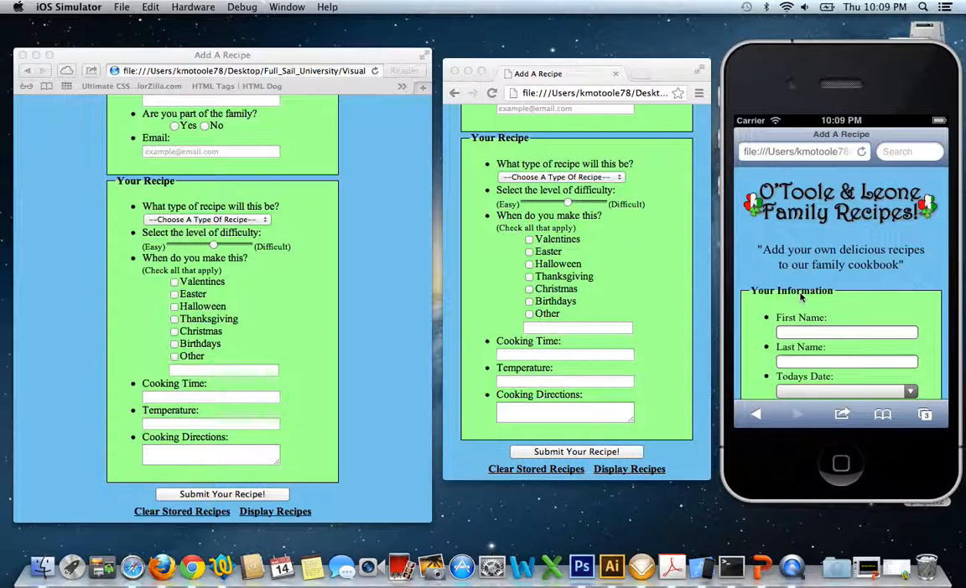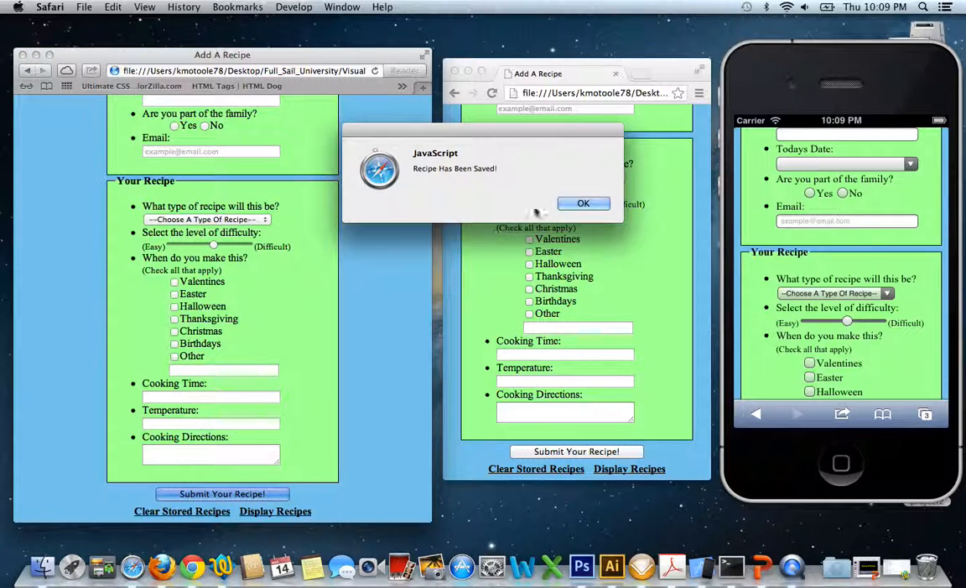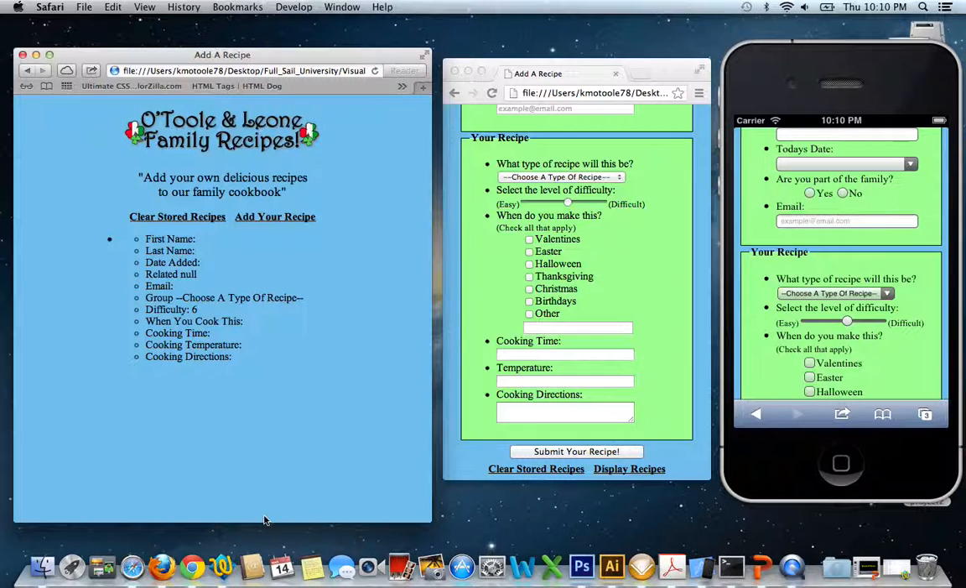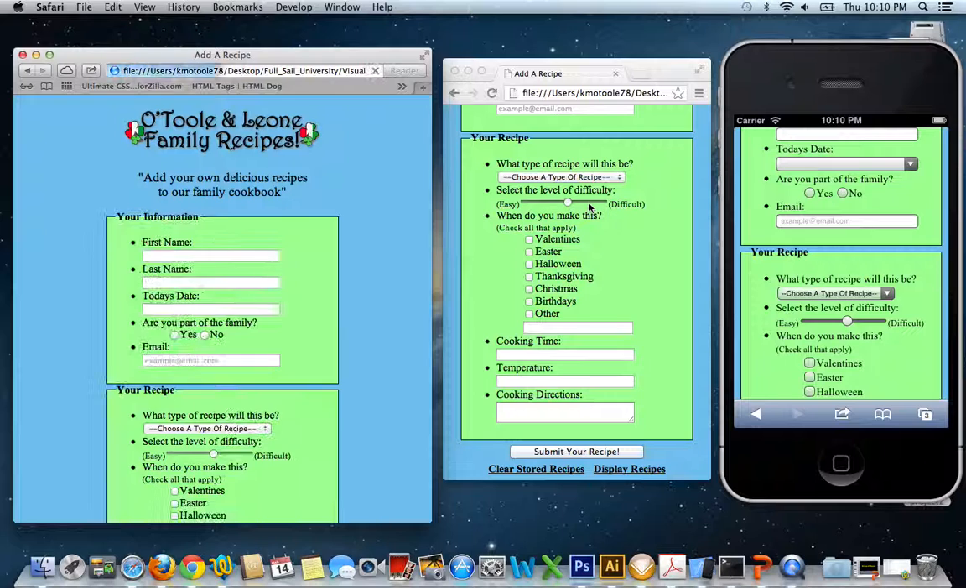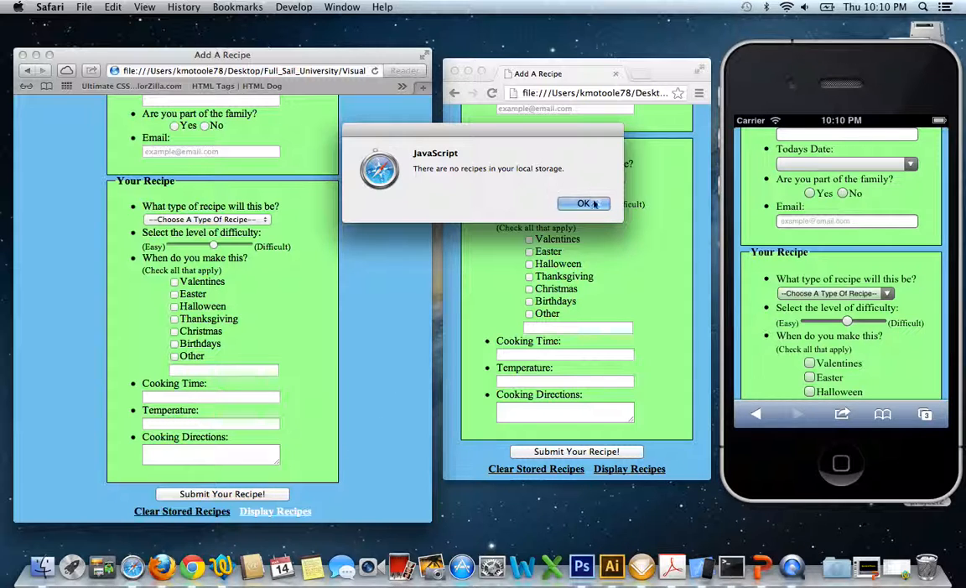And then that's pretty much it. I'll submit just on one of them. I'll submit a recipe just so you can see my JavaScript works for that. I created a hover image for the links in the bottom, and then everything is centered here. Clear it. It comes up. Now if I go down and go to display, no recipes are stored.